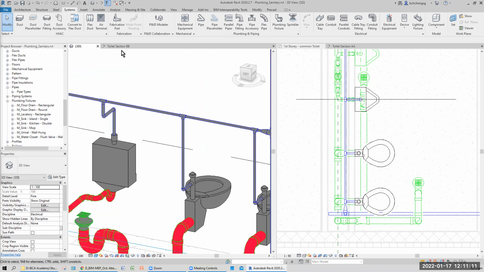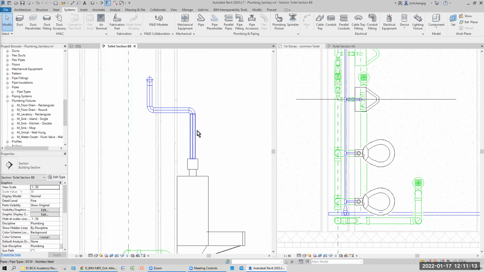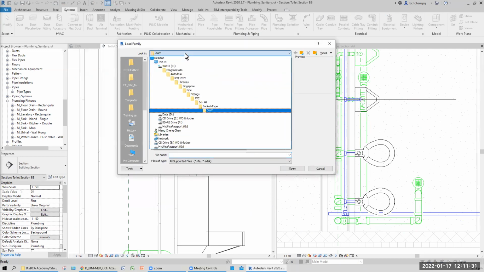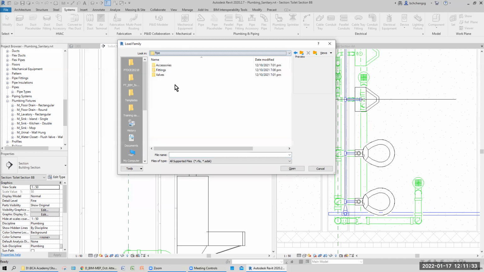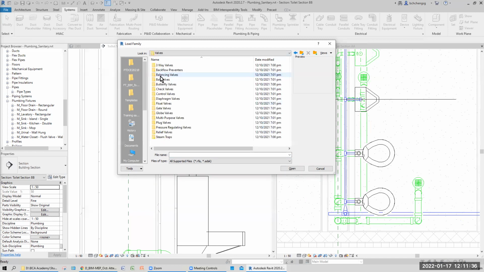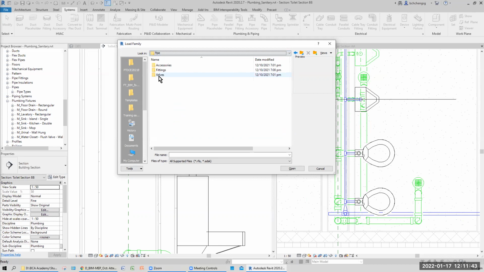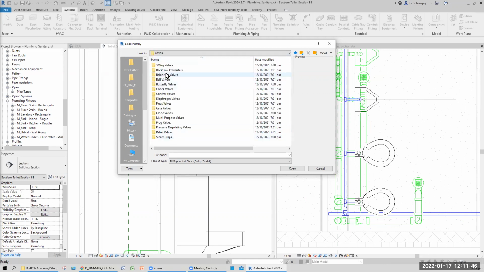At our side view here, BB, I'm going to add a valve. Now this valve, where can I get the valve? You go to pipe accessories. Default is not loaded. You go to yes to load one. It's under pipe valve. That means all the way, it's just the same as those pipe fitting components. Under pipes, look for a valve. Then there's so many valves.